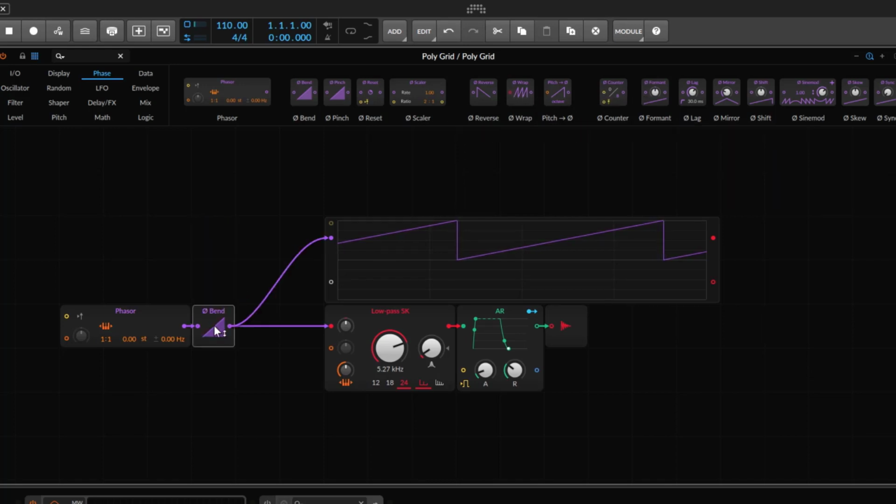Right, so if I bring the bend right here, and most of them are just going to be self-explanatory, we are just getting a saw, and we know we get a saw with a Phasor, so this one will just bend it. If I go all the way down, notice that it's just bending this part. So we can make it linear, exponential, or logarithmic. That's the whole idea. If I go up, you're going to go the other way. So again, pretty self-explanatory.